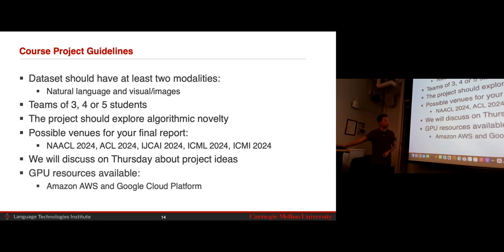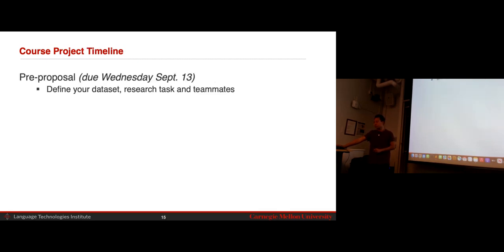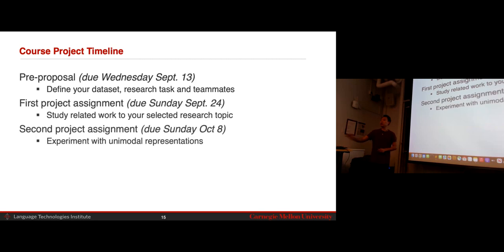I'm also going to make some amount of GPU resources available. Not too much, but at least enough to get people started. And there are several deadlines. The closest one is September 13th. That's a pre-proposal, just a short form explaining your preference for data sets, based on the ones that we covered today, your preference for tasks, research areas, and any teammates you might already have in mind. Your first project assignment is going to be somewhat of a literature review, coming to terms with what the research community has done in that area. That's going to be due in about 2 weeks from that date.